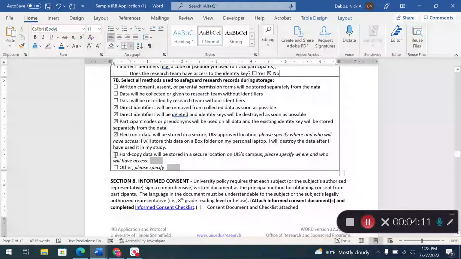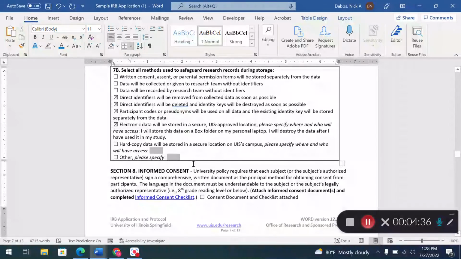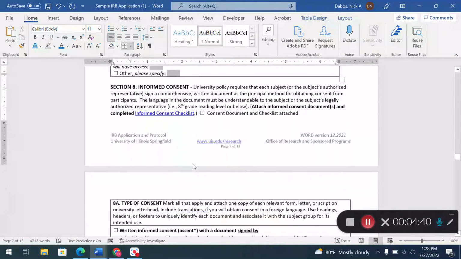And then the eighth option here says hard copy data will be stored in a secure location on UIS's campus. I've only seen people really mark this whenever they're using a filing cabinet or something like that, but that doesn't apply here. And then there's other, please specify, which doesn't apply to our study. So that covers 7B and all of section 7. So we'll go ahead and move on to section 8, which discusses informed consent.